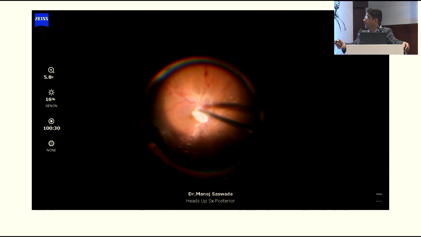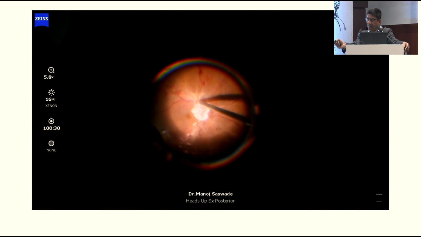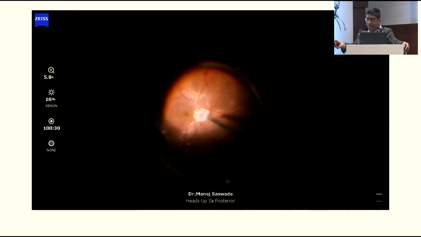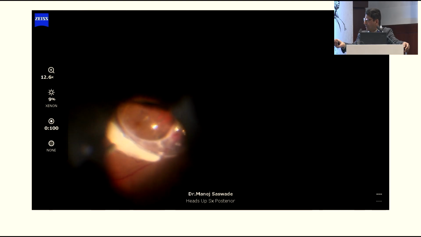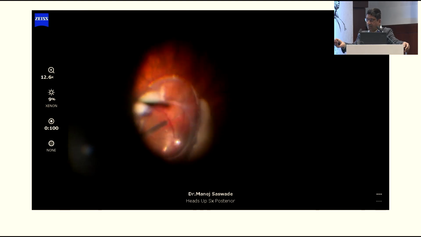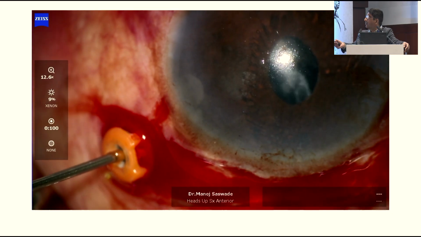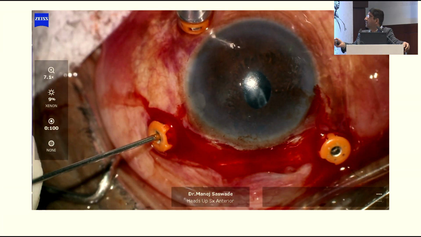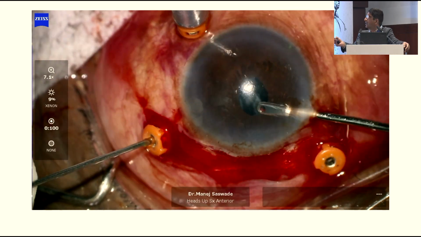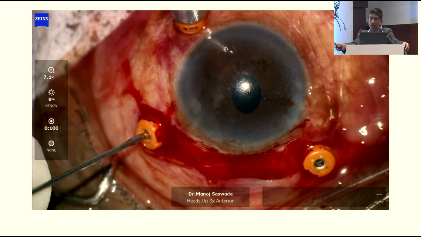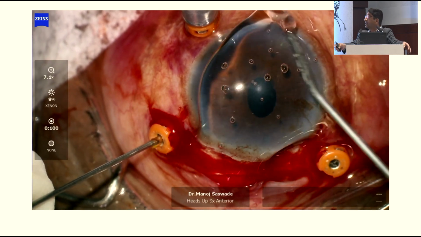You are aware whether you are creating new breaks or not. One more advantage of this system is that even when hemorrhages occur, when bleeding occurs, the images are not disturbed. Because of the digital visualization, even with a small pupil you are able to see the complete fundus view.